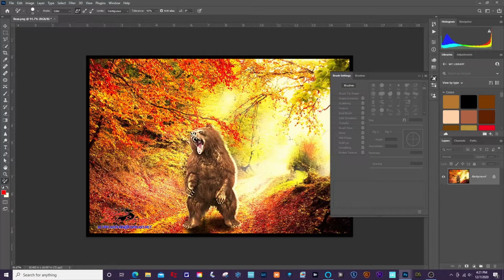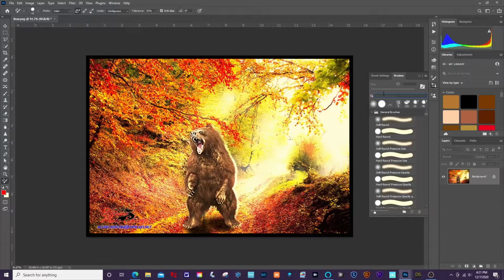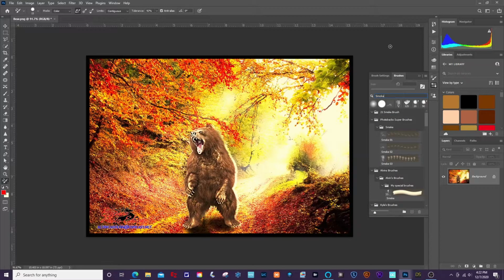It gives you your brush settings. You need the brush tool to be selected for this to be active, but it shows all the different things you can do with a brush. Brushes are amazing, what you can do with those. This gives you your brushes. Since Photoshop 2021 came out, I can type the name of a brush in, if I want smoke, and see my smoke brushes show up, so I can select the smoke brush from that.